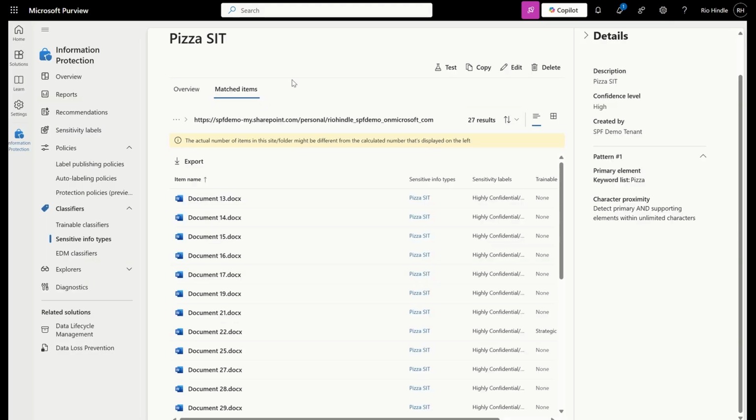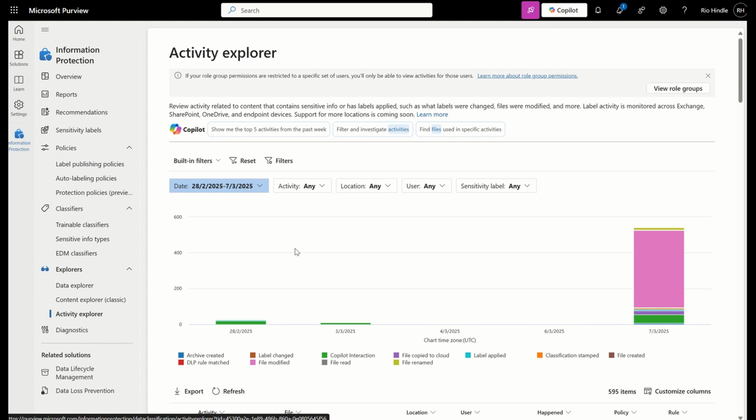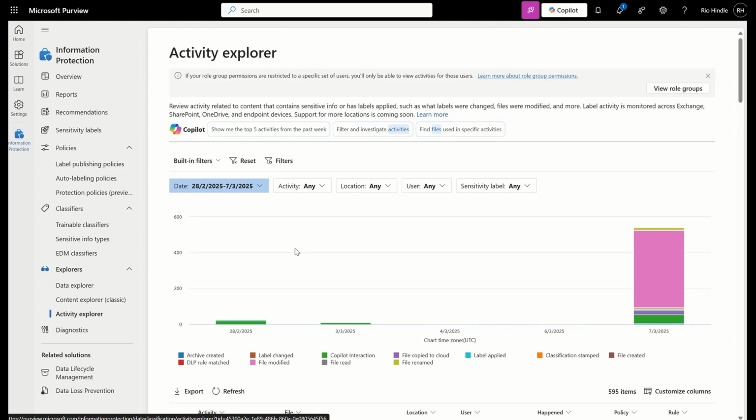Very useful information. Now, we have got Explorers, sorry, not Explorers, Activity Explorer, where we can see actually what labels are being applied, when they've been applied, whether or not people have downgraded labels, how many times these sensitive information types have been referenced in Copilot, whether or not there's been any DLP rule matches, when the classification was stamped. There's a whole load of information we can get from this particular activity report, and we can refine this to particular users.